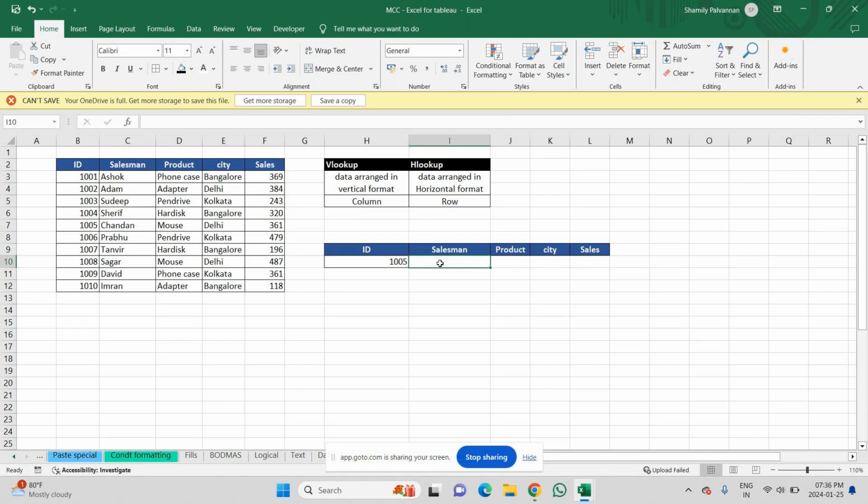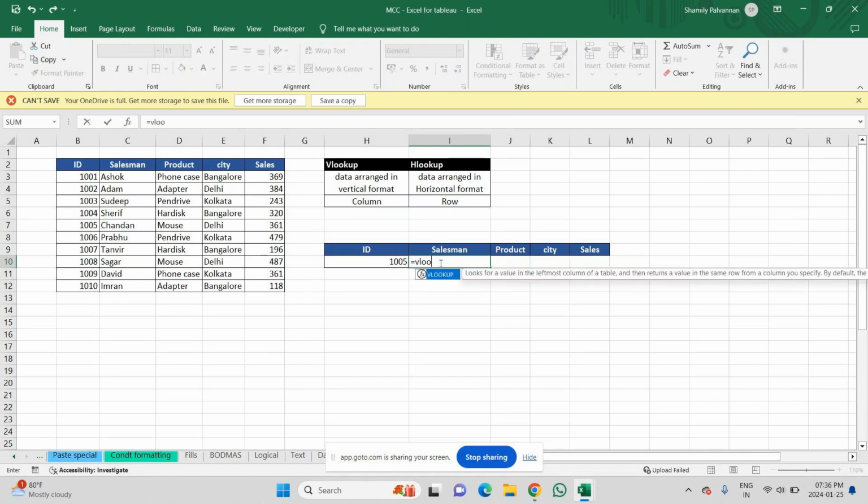So I'll go here, equals VLOOKUP. First, the lookup value. What is the lookup value? It is the information I'm searching for, related to a particular ID, register number or anything. This particular ID information I'm looking for, comma, then the table array.